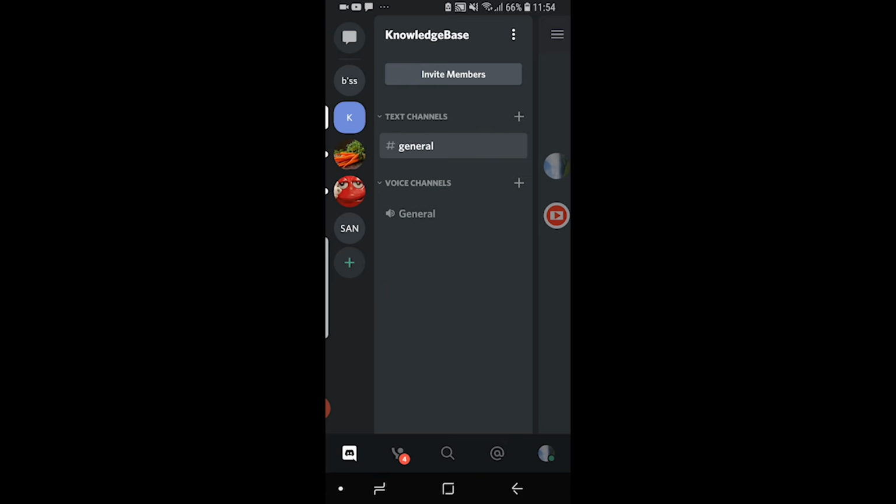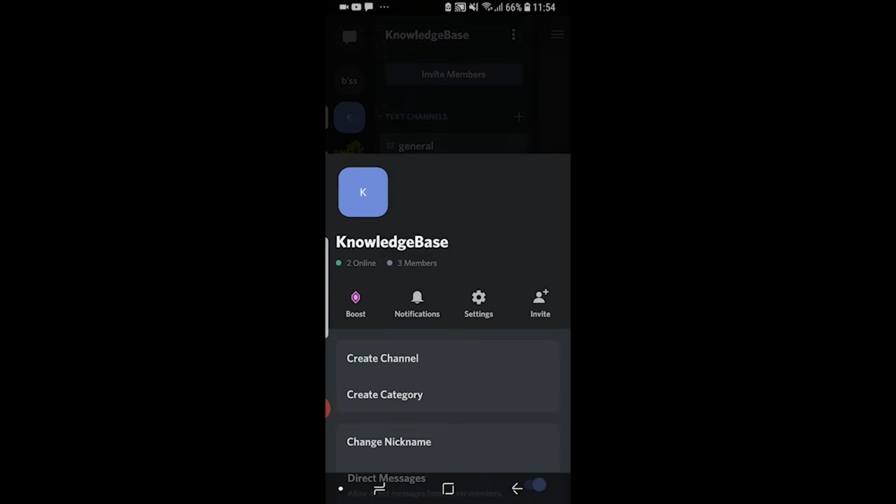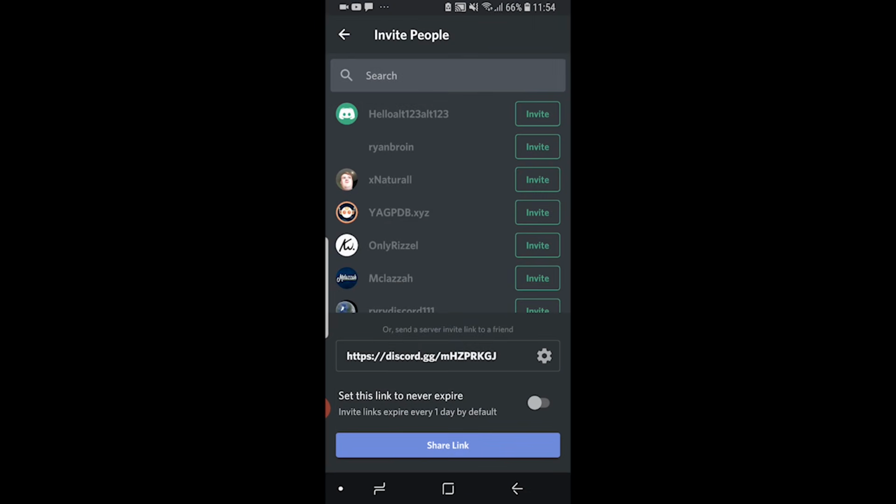the link for. So I'm going to invite people here to my KnowledgeBase server. Once you've found the server, click on the three dots next to the name of the server and then click on invite, and this will give you the options to invite people to your server, as well as it will give you the invite link.